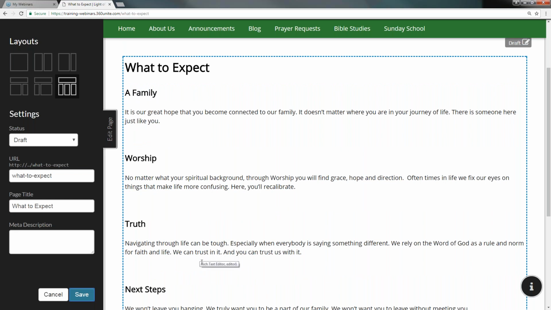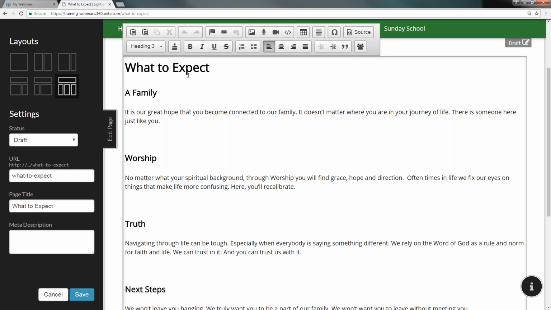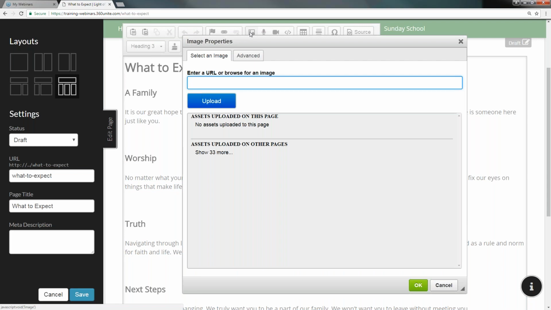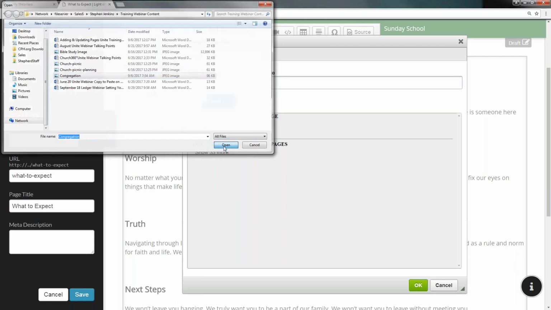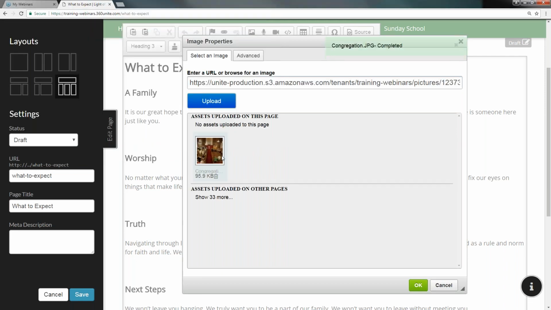Next, I'm going to add an image to my page to make it stand out. To do this, I'm going to click here to bring up my WYSIWYG editor. And I'll choose my image tab here. And I'm going to search for my image by clicking Upload. Choosing my image that I want and clicking Open. And here's my image I'm going to add. So I click OK.